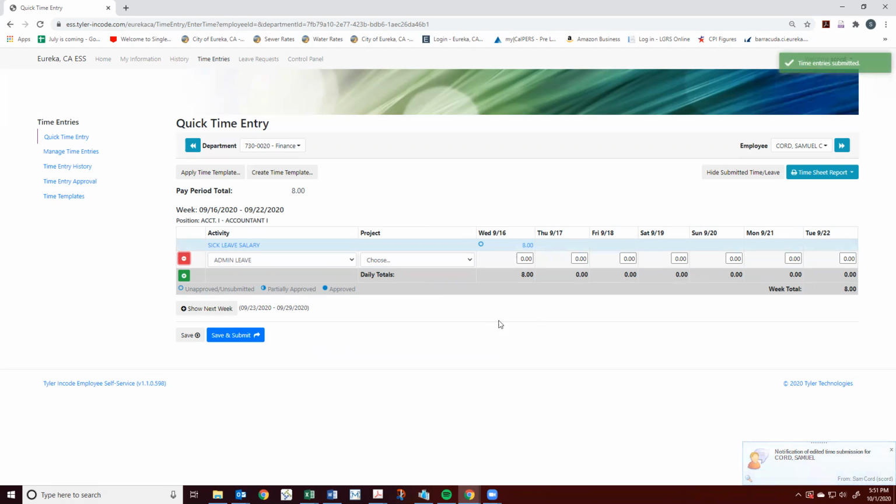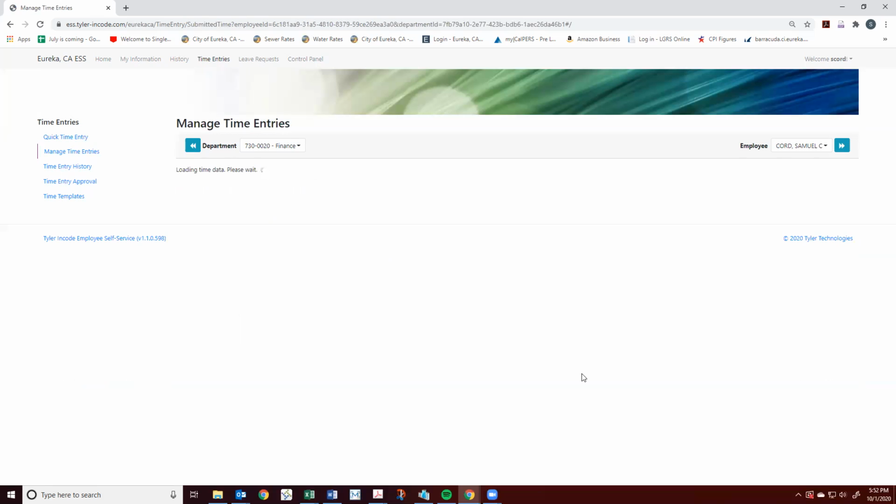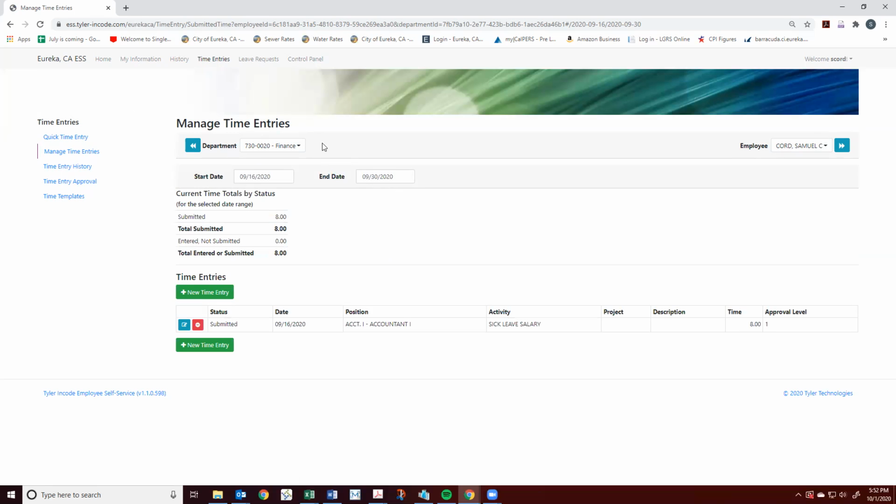If you need to delete or change a submitted entry, even if you or another supervisor have already approved it, you can do this in Manage Time Entries. Go to Time Entries and Manage Time Entries, or click the Manage Time Entries link to the left of your screen. Select the department and employee as before. Remember, learn this step well, check it often. Here you can see the sick time I entered for this employee. Edit or delete as normal. Be sure to watch my other videos if you are unfamiliar with this screen. If you make any changes to an approved entry, they will need to be reapproved.